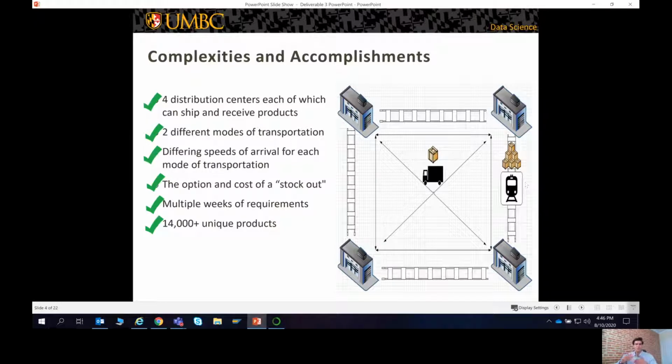We have differing speeds of arrival for each of the modes of transportation, and the option and cost of a stockout, that is, to not deliver products from one DC to another and short the customer. We also took into account multiple weeks of requirements, and newly with this one, over 14,000 unique products. Previously, we'd only done a single optimization.